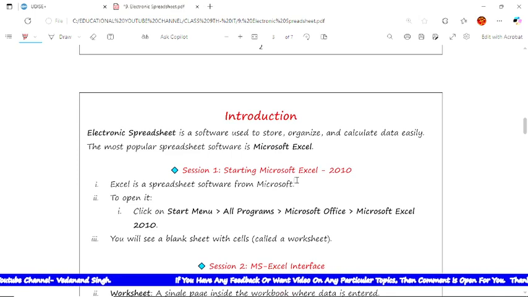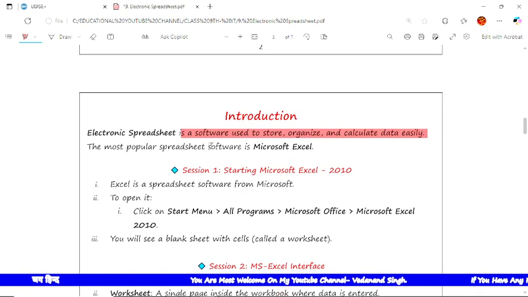So first, the question arises, why do we study the electronic spreadsheet? It is because it is easy to work with numbers and do calculations, and to show results in a neat and organized way. They are useful in school, offices, and business purposes. Now come to the introduction. The electronic spreadsheet is software used to store, organize, and calculate data easily. The most popular spreadsheet software is MS Excel.